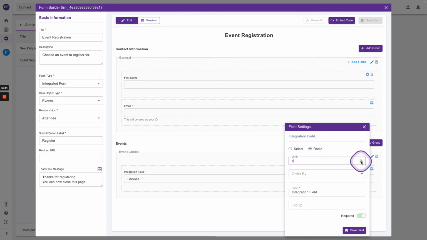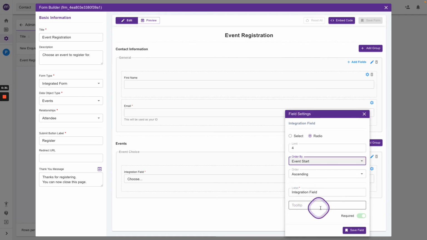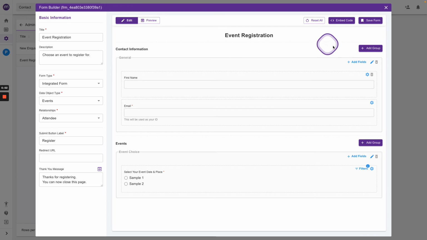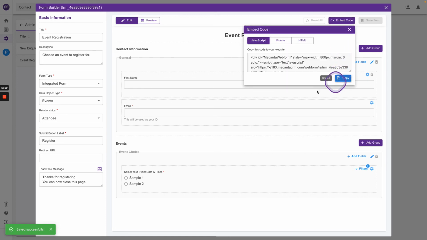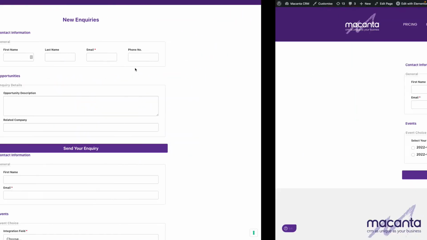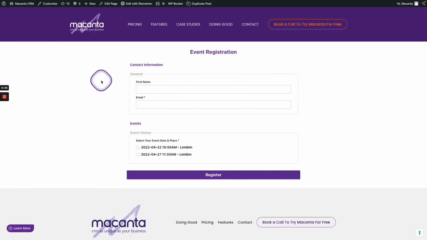I only want you to be able to see the next 4 available events, and I'm going to order it by the event start, ascending, and I'm going to give it a title called event date and place. I can say select your event date and place. So save that, and then we will save our form, and I can again grab the code, and it has already updated because I use the JavaScript. With HTML, of course, it won't do it that way. But you can now see I've got these options available.